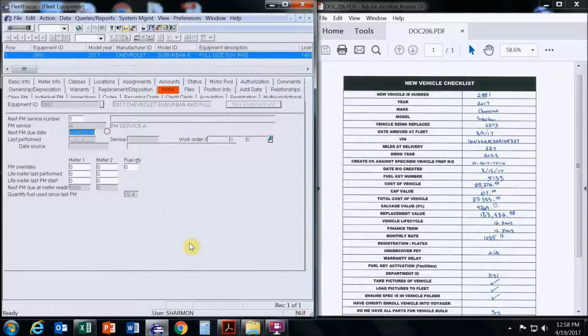Now, on this particular vehicle, since the mileage is already set at 5,000, we're going to change the next PM due date. Again, we're looking at April, so we go May, June, July, August, September, October. So we know that 6 months from today would be October. So 10, and today's day is the 19th. We're not worried about whether there's 31 days or 28 days in the month, we're just roughly 6 months. So 10/19/2017, and it's going to be a PMA.